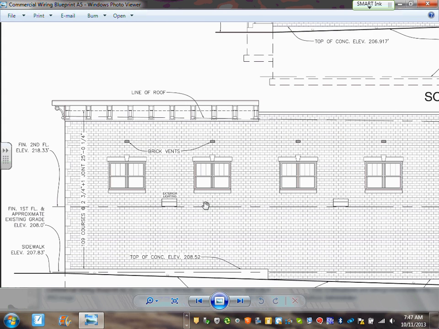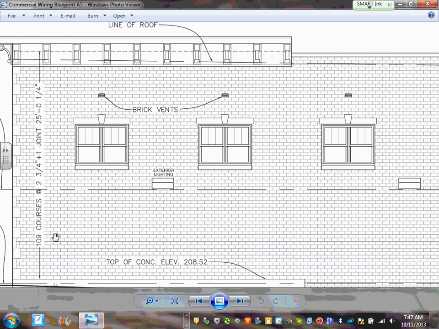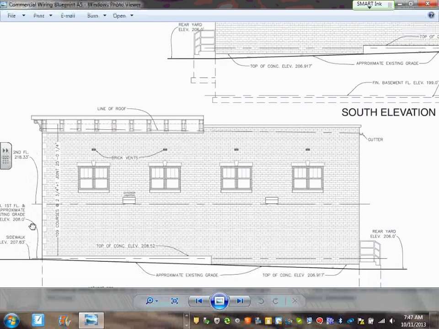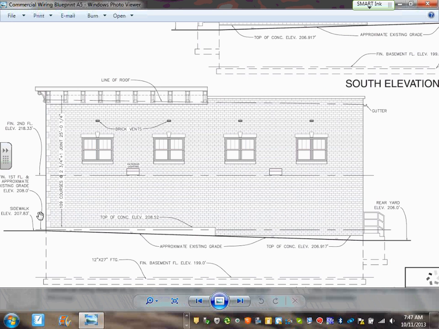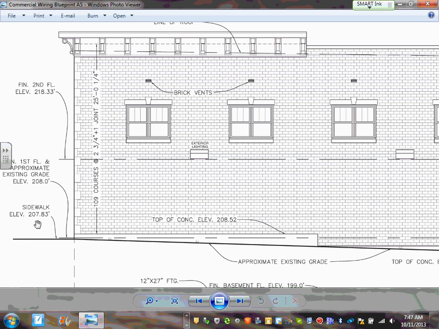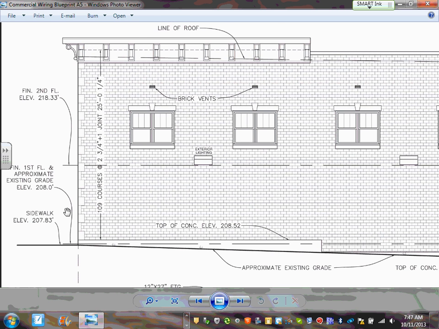So what's in it for you? Your exterior lighting is going to be mounted. Do we have the mounting height for the exterior lighting? At this level, which is finished floor second level, its elevation is 218.33, and the floor point elevation here is 208. To find the difference between where your fixture is going to be located, all you have to do is subtract. 218 is the elevation above the sea level.